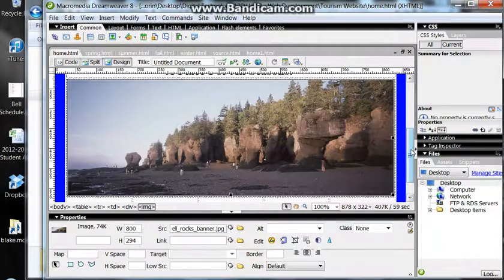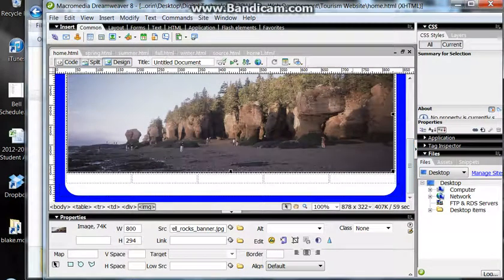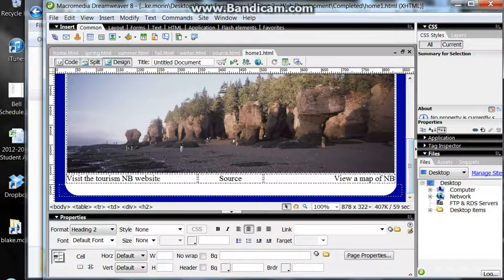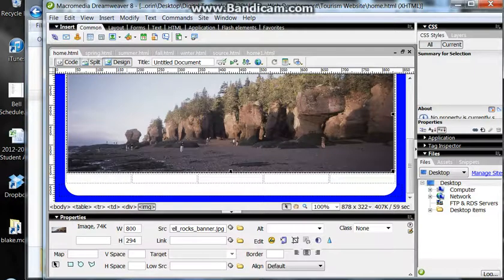The final feature that we're going to do before we put in our hyperlinks is check out the text that goes on the bottom here. If we look at the completed Dreamweaver that I've already done, we're going to have Visit Tourism NB on the left, Source in the middle, and View a Map of NB on the right. So let's go ahead and put that in now.